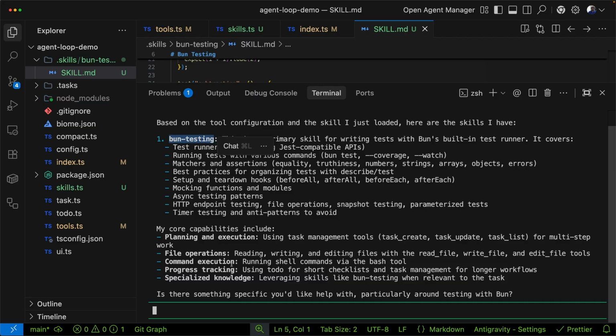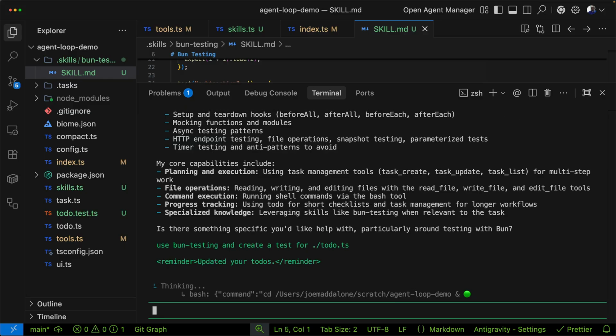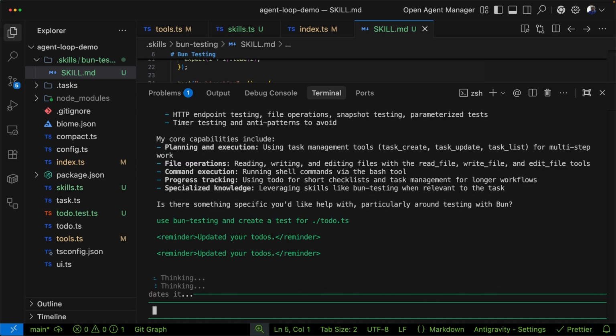So let's come down here and I'm going to say use bun testing and create a test for, we'll say, todo.ts. Okay, I saw it reading the skill, reading the to-do file, and then writing a new file, and I can see todo.test has shown up. Got our little reminder guys coming up in the UI, but I'm not worried about that.